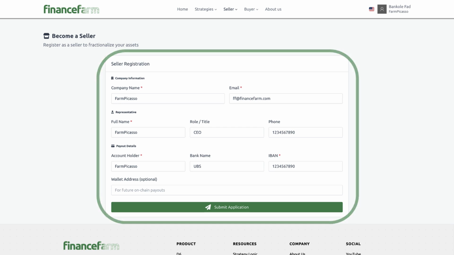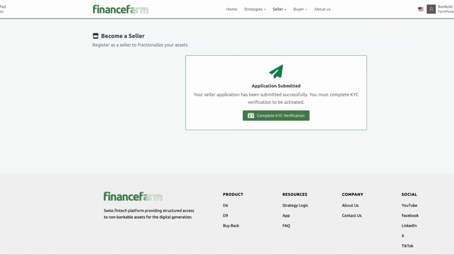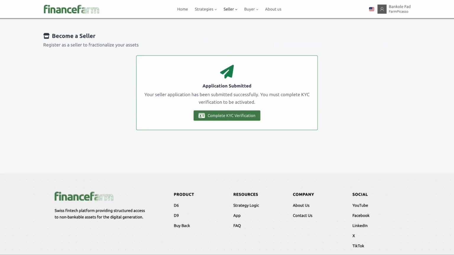At this stage, the platform collects the core information needed to activate the seller profile. This includes company and contact details, the representative's information, payout details, bank information, and, where applicable, a wallet address for future digital settlement. Once the form has been completed, the seller submits the registration and returns to the profile area where the onboarding status can be reviewed.